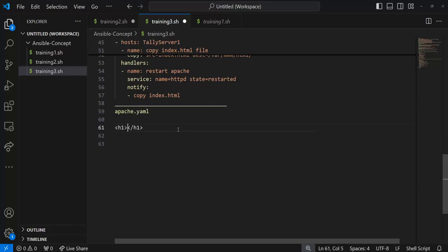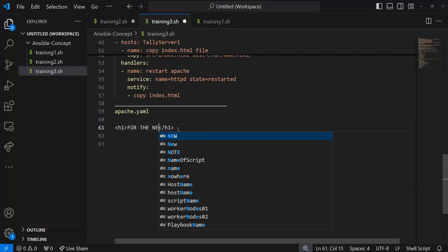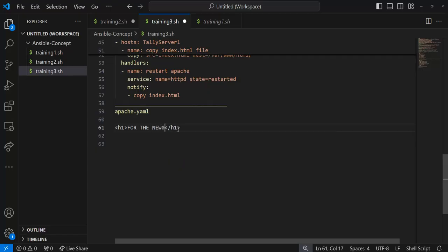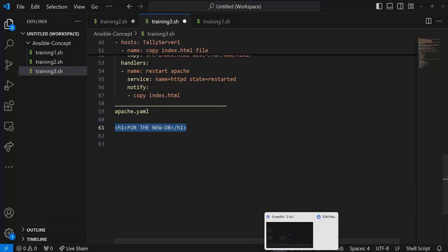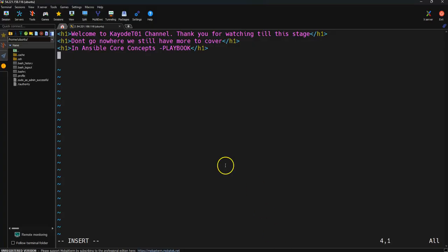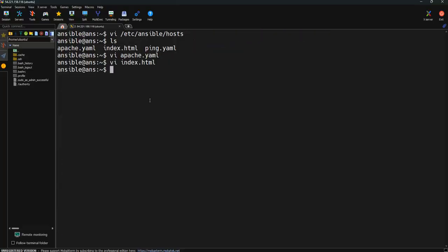So now inside it, we'll call it for the new DB. So let's just put it that way, just a simple one, just for us to see a new modification that we have there. So let's go back into our system here, and let me paste this. Let me escape, and let me save. Okay. All right.